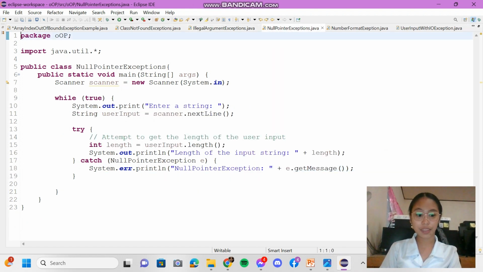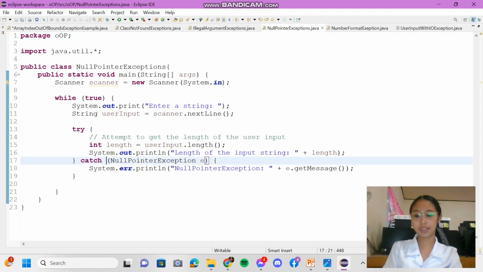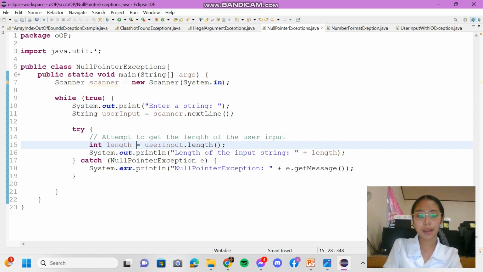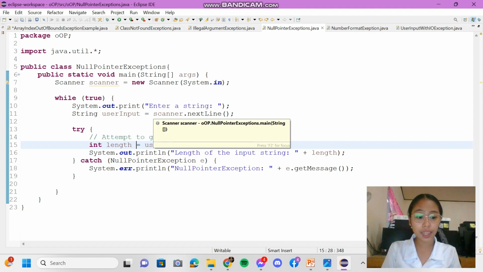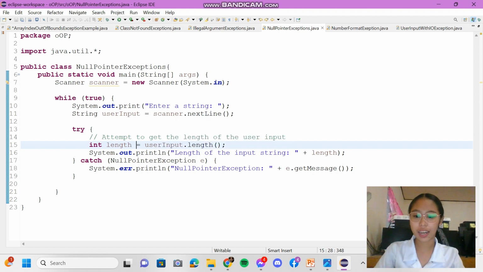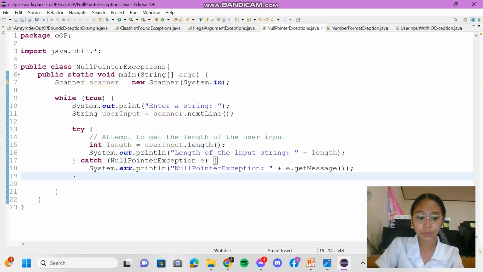Okay. Next, we have the null pointer exception. Still on the same package, then apply the try and catch. So int length equals userInput.length. Here, this attempts to get the length of the user input. Since string is our data type, the user must input a string. Then catch null pointer exception e, system.err.println null pointer exception plus e.getMessage. So the catch here will identify if it is found or not found.